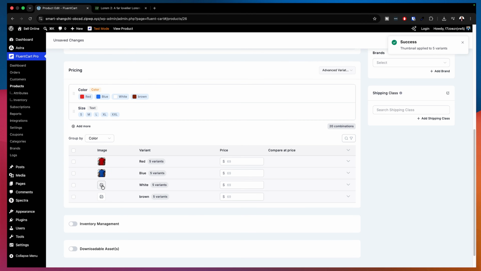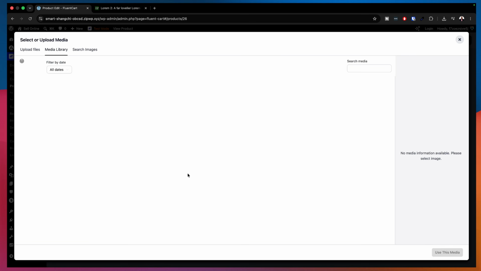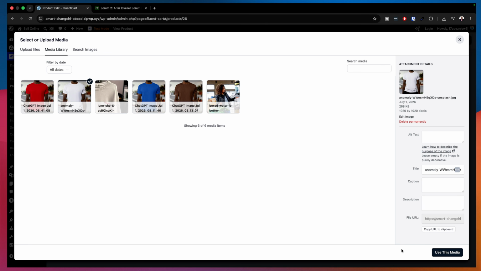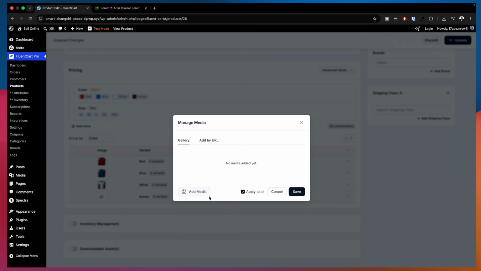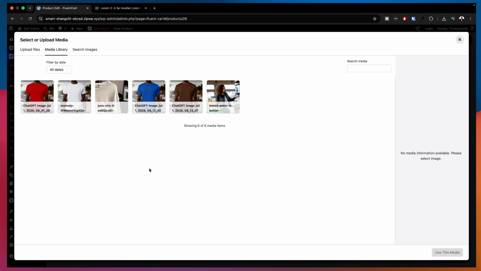Next, I have my white, so I'm going to say add media. Adding these is very, very easy. Most of the work is going to be done initially, but once everything has been added, this is really, really very, very easy to use.